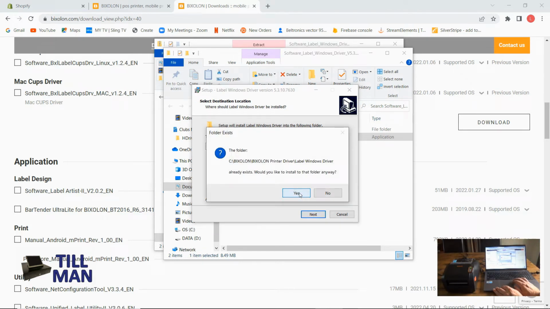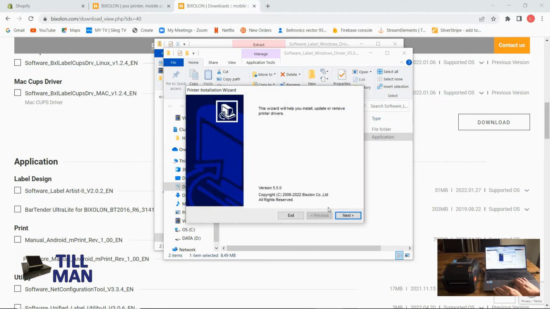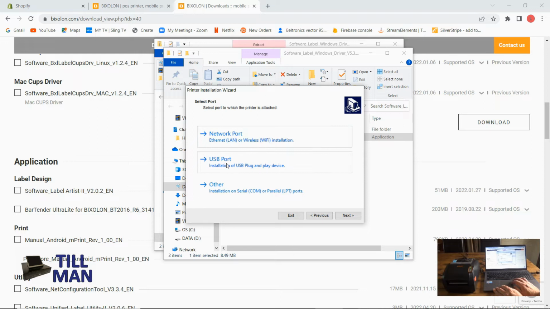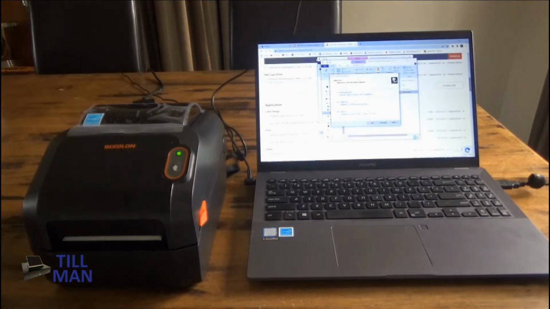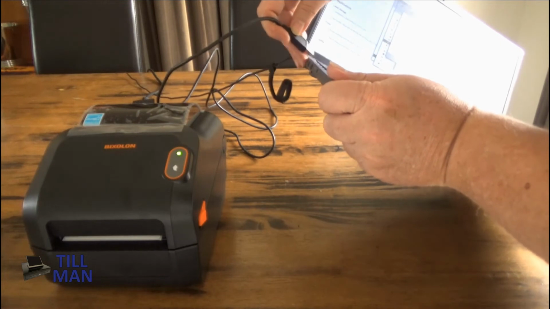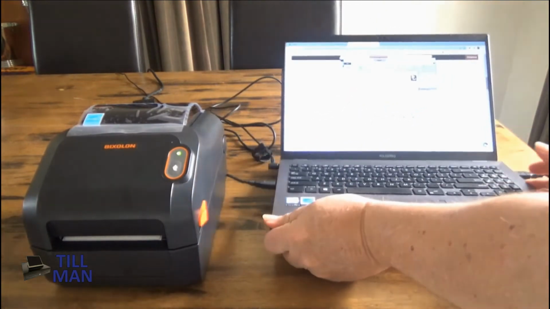Says what already exists because I've already done it, but you won't see that, so we'll just go yes there. We'll go next, and we're going to install the printer driver, and it's on the USB port. Now before we hit the USB port there, you'll want to actually plug it in. So get your cable for the USB port and plug that in. Can't really see it properly from this angle. I think it's that one. There we go.